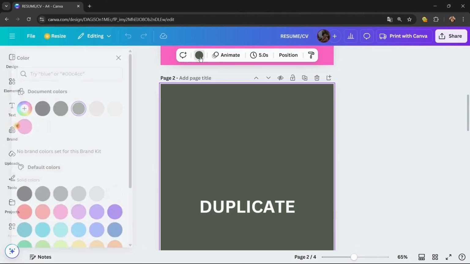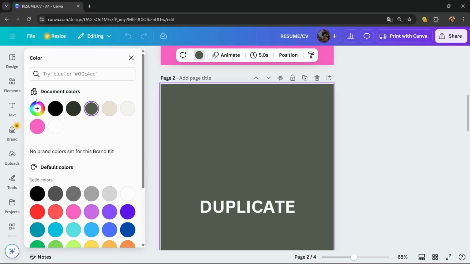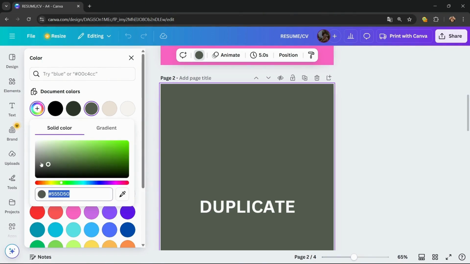And then after clicking on it, click the plus icon on the side. After that, you will see an alphanumeric code with the number sign or hashtag on it. This is your hex code, which is the color of your background, or my background in my design.